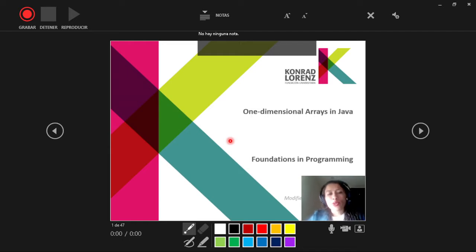Today I'm going to explain to you what an array is. Then I'm going to do a practical exercise in our favorite tool, NetBeans. And then I will give you a learning activity so that you can put into practice the lesson of today during this week. So let's start.